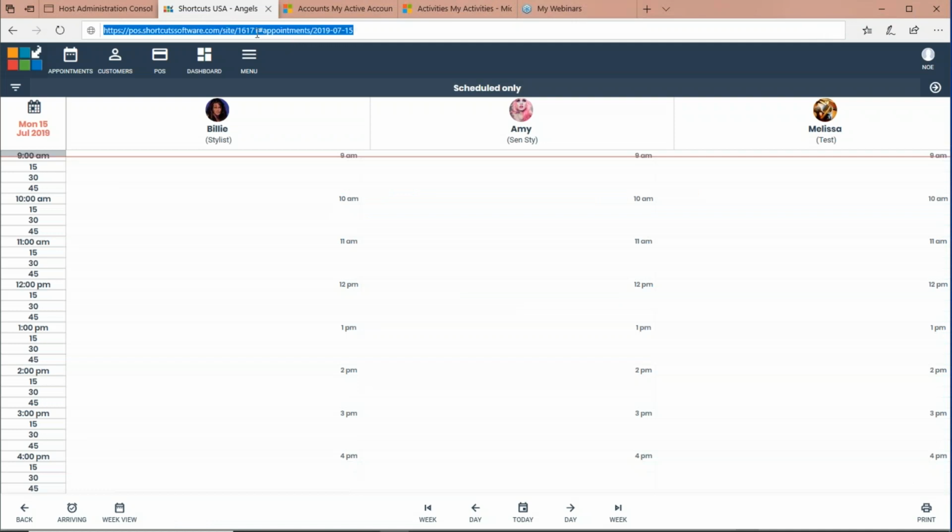So every site has its own address. And again, it's accessible from the Shortcuts console. But if you look carefully, you'll notice that it's pointofsale.shortcutsoftware.com/site. And every site that has the online services has their own ID. So in case you decide to bookmark this on a tablet or on your phone, this is the particular page you would go to. So once you're in the actual cloud, again, it looks and it functions very similarly to the traditional Shortcuts point of sale.